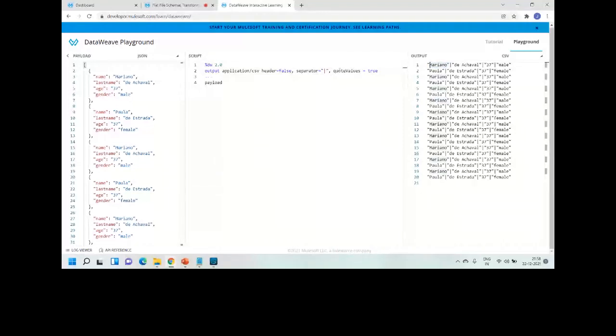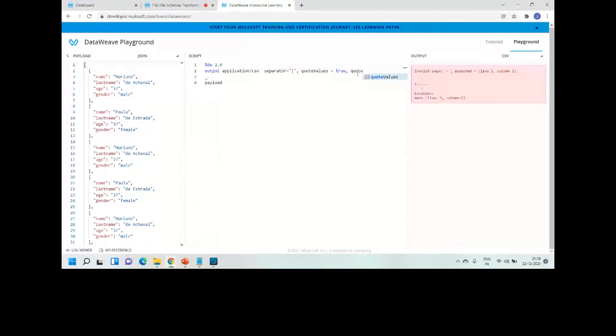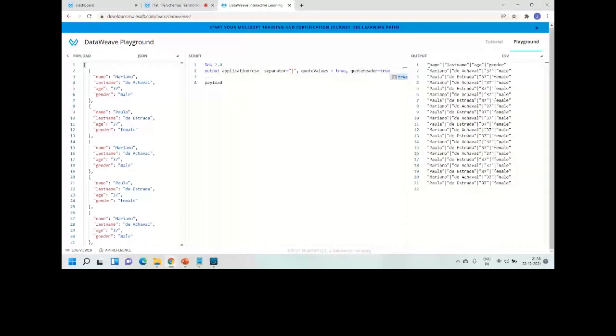If you put quoteValues equals true, now I will remove header. By default header is true. Then I can also say quoteHeader equals true. You can see the header has also been put inside the quotes, right? So these are the properties you can use with this output.